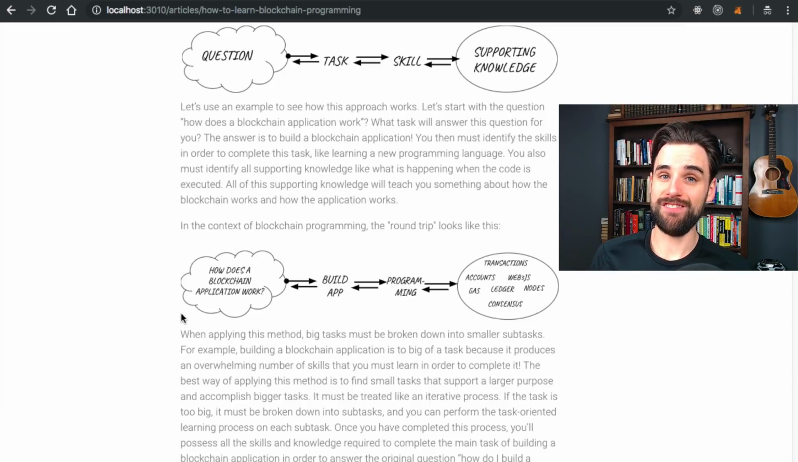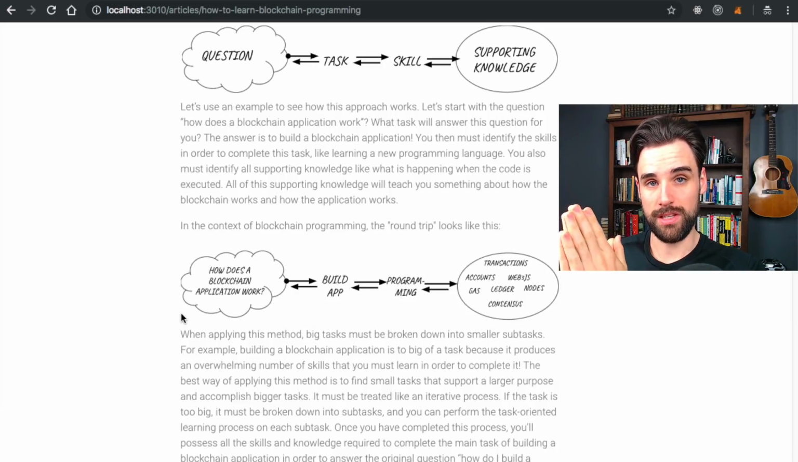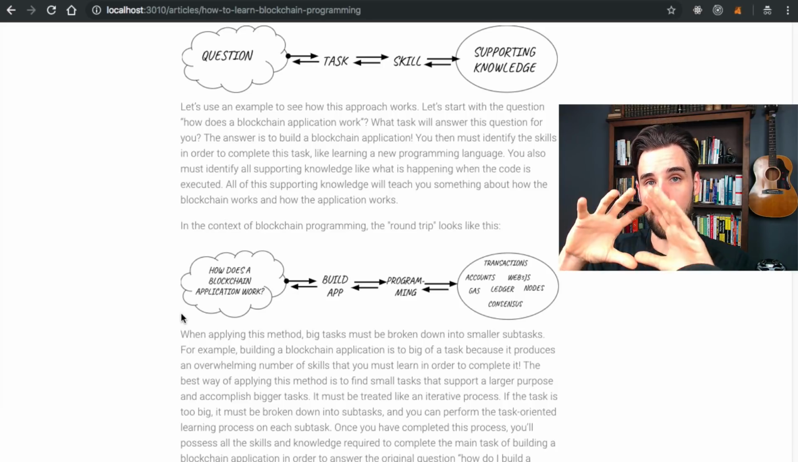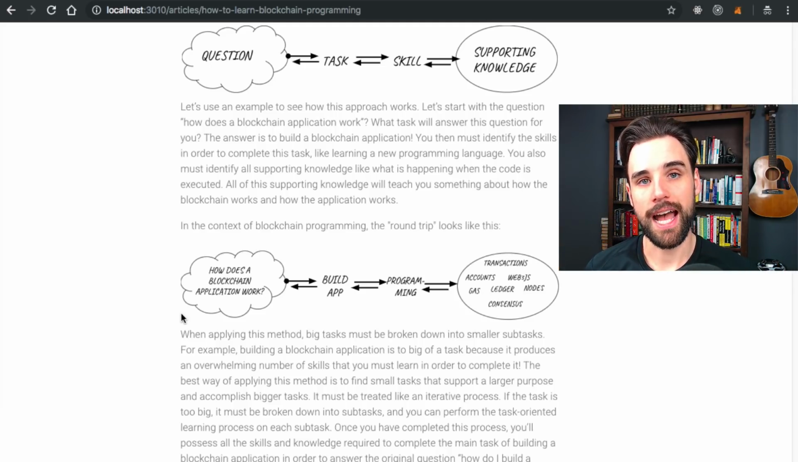But because I've been there and because I've learned all this and I've been doing programming for a very long time, I can show you the tasks that will teach you the skills that you need, and will show you all the supporting knowledge that will give you an understanding about how the blockchain works, and will also enable you to become a blockchain developer so much faster.